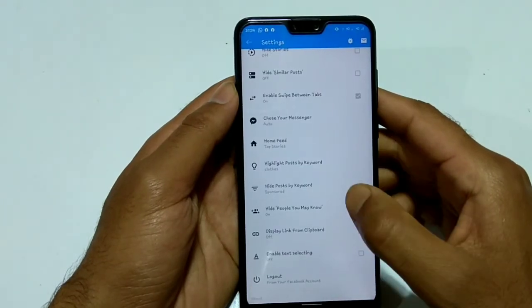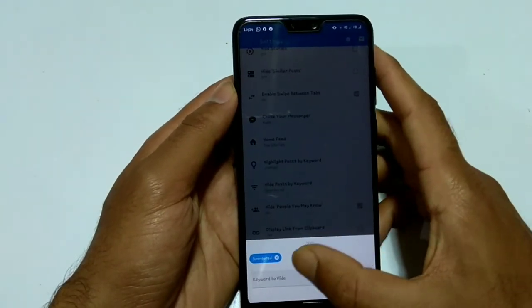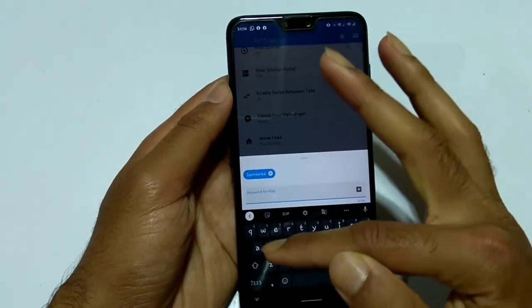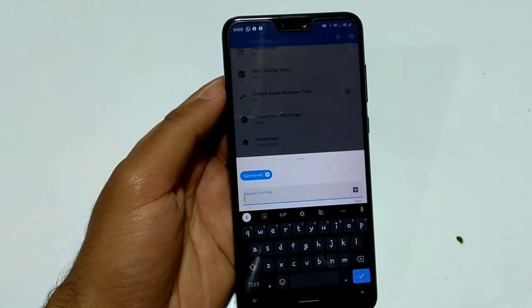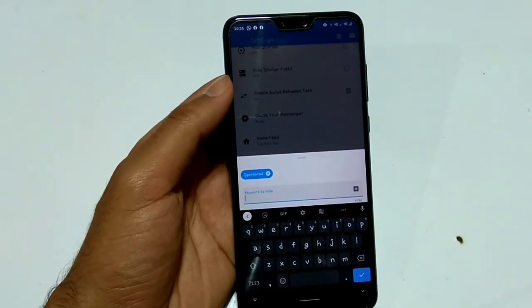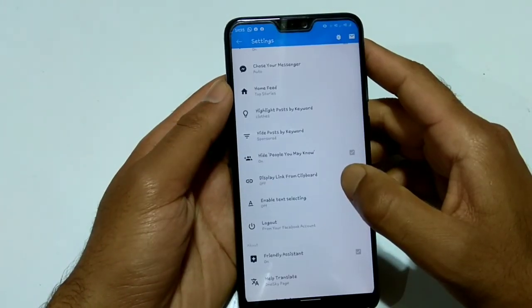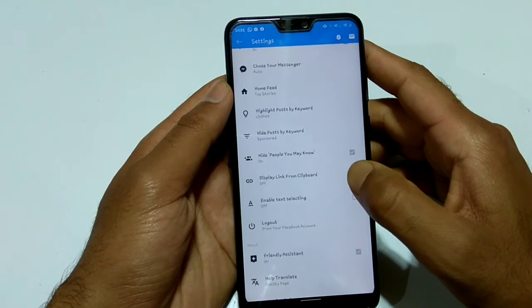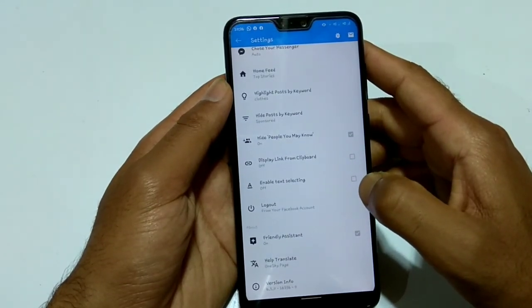Now the reverse feature of this option is hide posts by keywords. Like if I will type here the sponsored, like sponsored. I have already typed the sponsored. After typing this sponsored, the Facebook Pro will automatically hide those posts highlighted with sponsored. After that you got another pro feature here, display link from clipboard. Now the last pro feature here is enable text selecting. You can select the text from where you want to select.